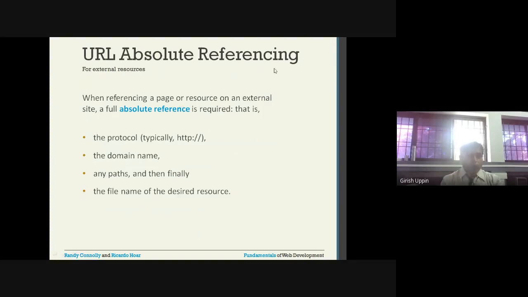URL absolute referencing. When referencing a page or resource on an external site, a full absolute reference is required. That is the protocol, HTTP, the domain name, any paths, and then finally the file name that you desire to retrieve. Suppose you want to give a link to an external website; we should have the absolute path, meaning including HTTP, the domain name, and the path. If there are any resources, that complete name should be given.